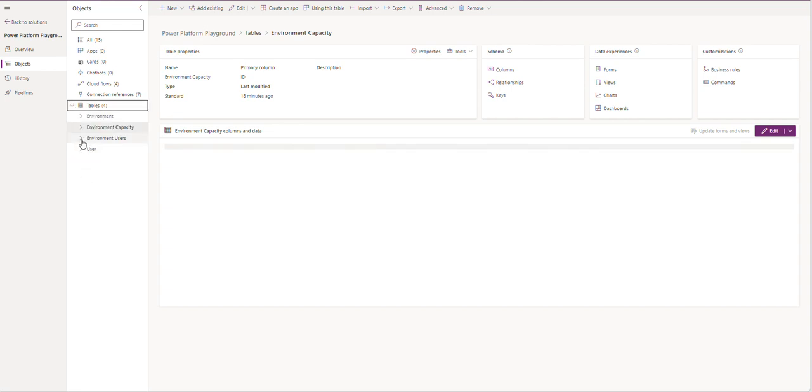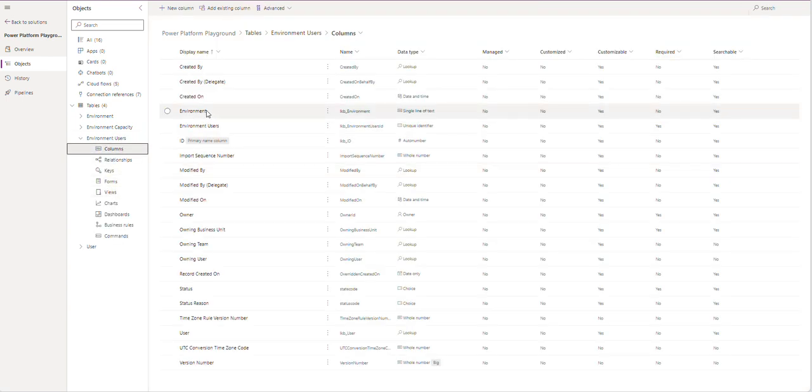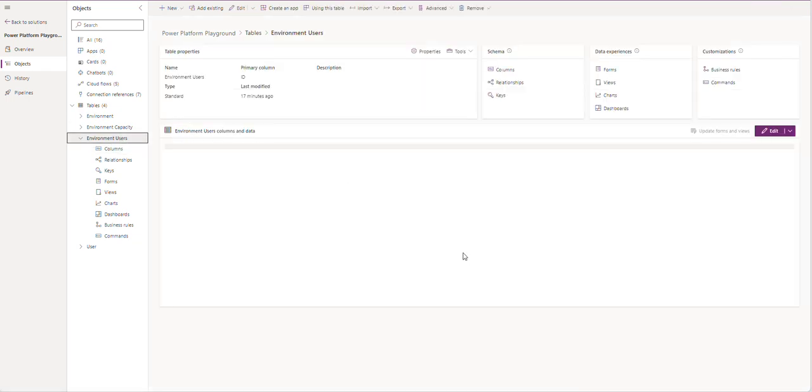And then lastly, I created this, which will be our destination Dataverse table. This also contains an environment field. However, this is a single line of text, and this does not contain any data. So we're going to try to copy data from environment capacity, where we have our lookup field, to our environment users, where we have our single line of text.